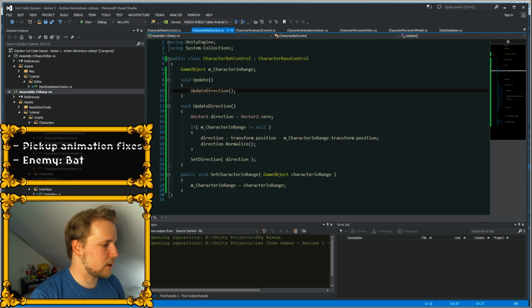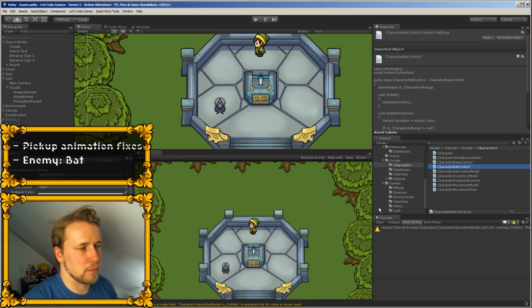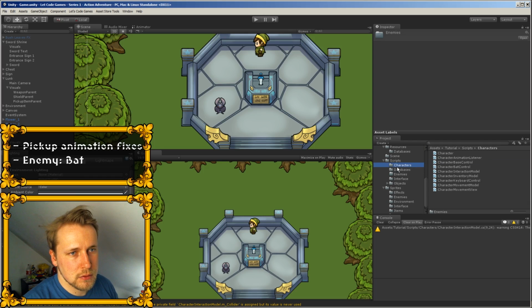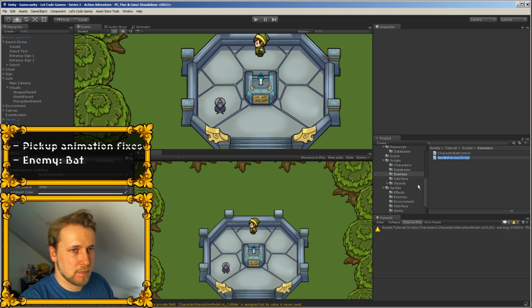No, this is not all. We need to set up the trigger as well. So the trigger is a new component that we put on the proximity trigger. Let's create a new folder here. Folder enemies, character bat control. And then we call this the bat proximity trigger.